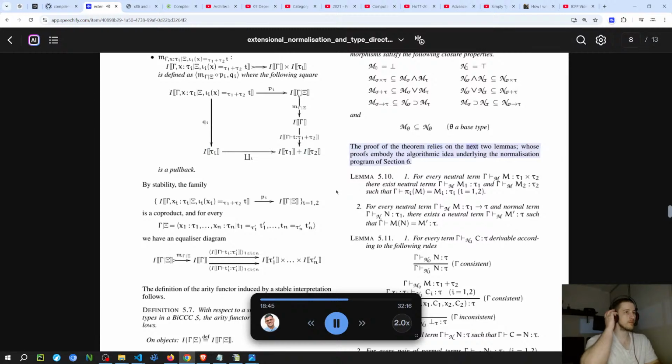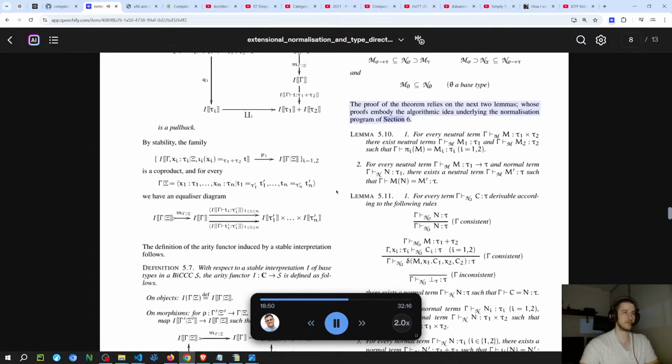The proof of the theorem relies on the next two lemmas, whose proofs embody the algorithmic idea underlying the normalization program of section 6. Lemma 5.10.